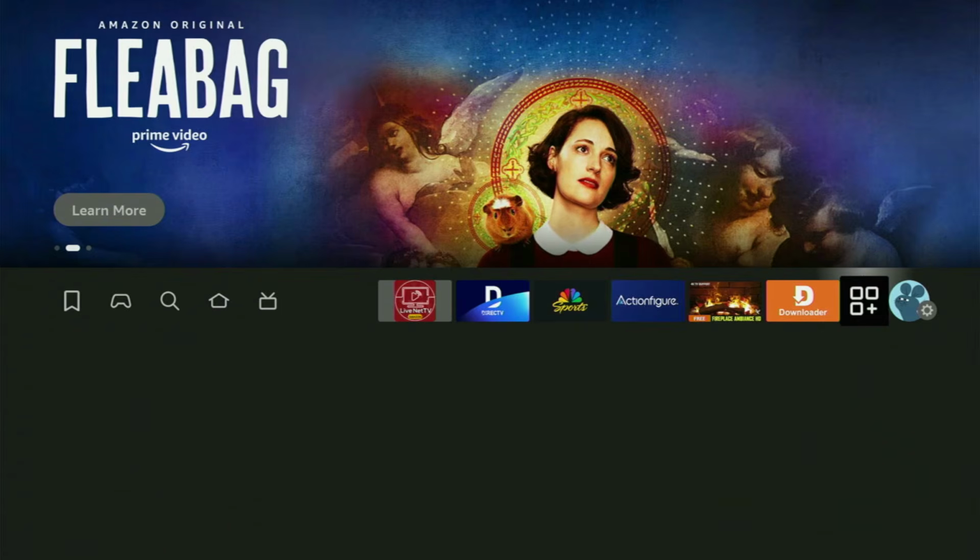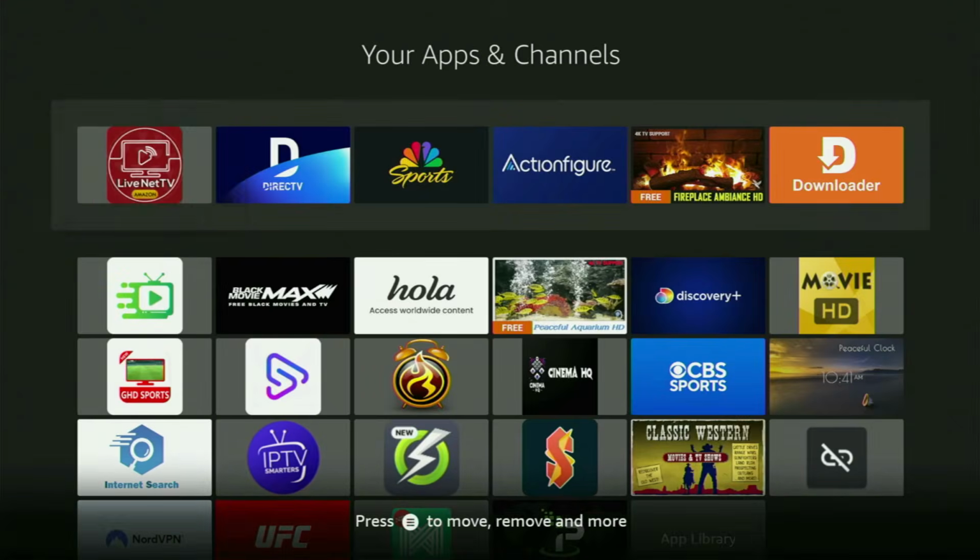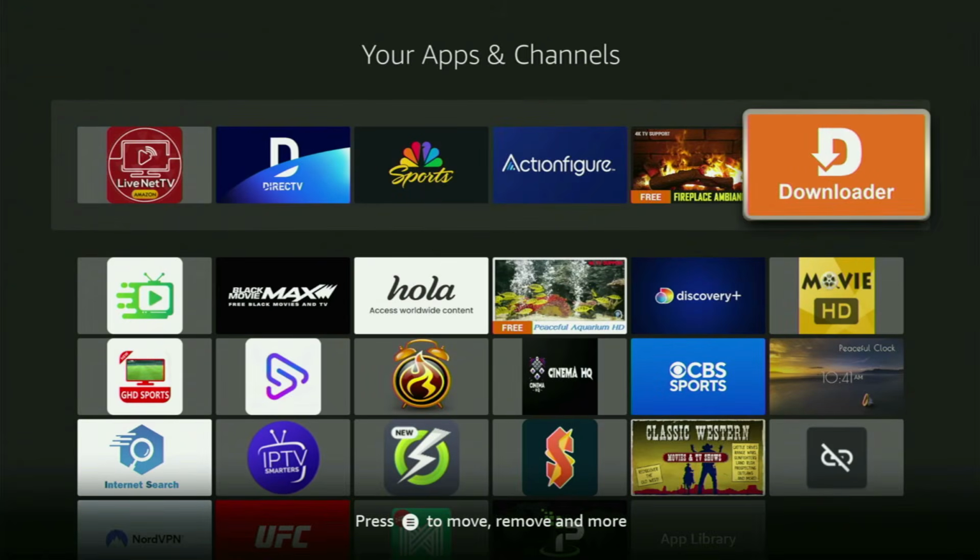So we just go back to the list of apps on your Fire Stick, open it up, wait a moment until it loads, and there is the downloader, which is set up and ready to use on your Fire Stick.